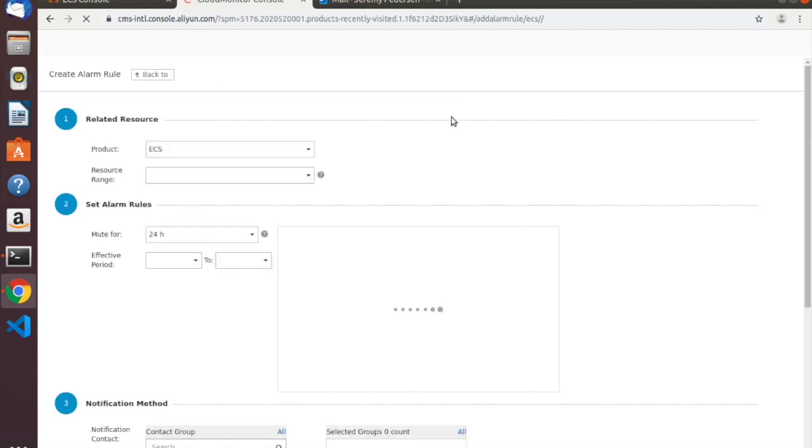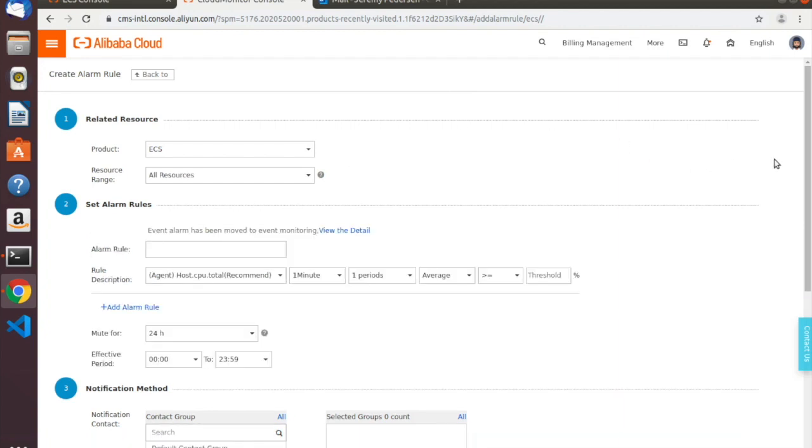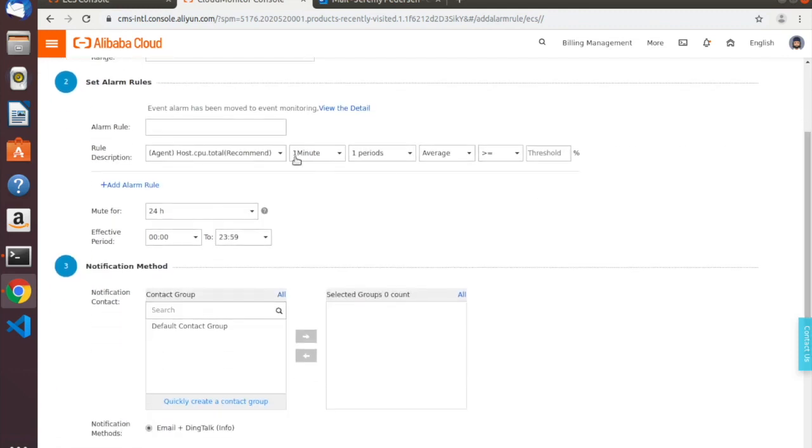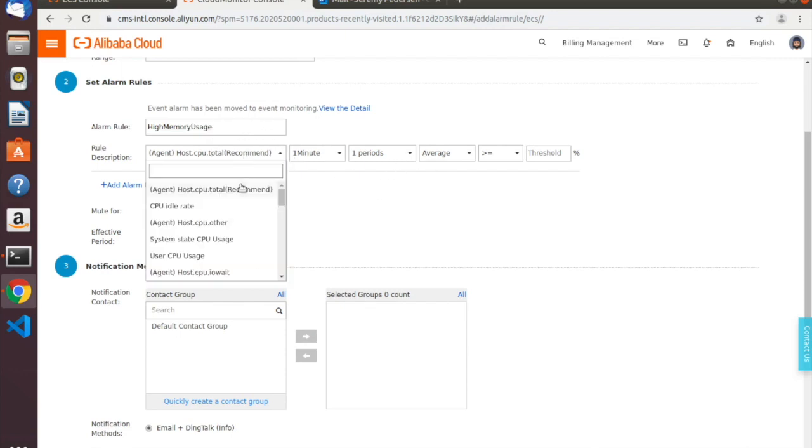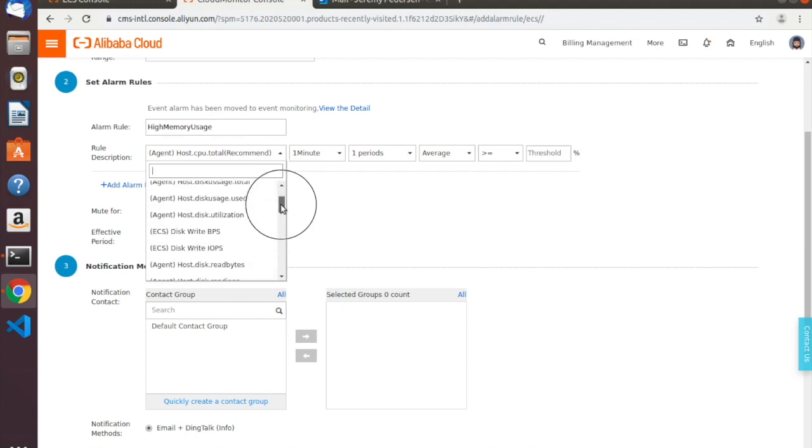And you know what? I'm going to create one more rule here that should trigger whenever memory usage goes above a certain threshold. So again, the product is ECS, and the resource range is all resources. Let's see here, down in alarms, first give it a name. So we'll call it high memory usage. And then under the rule description, I need to scroll down and find the memory related stuff. You can also search. There's a little search bar at the top.